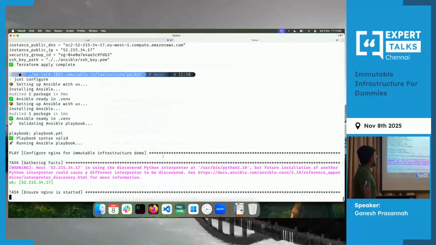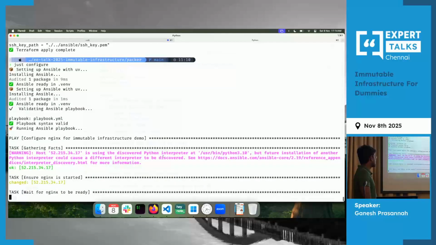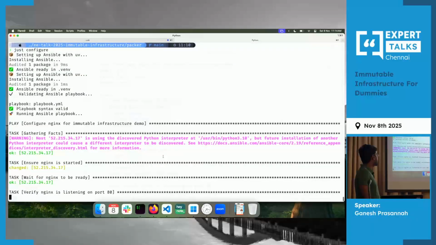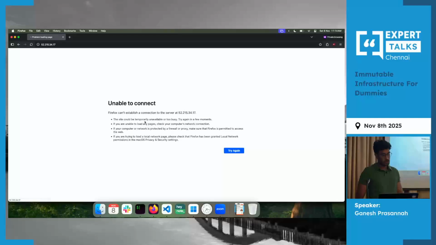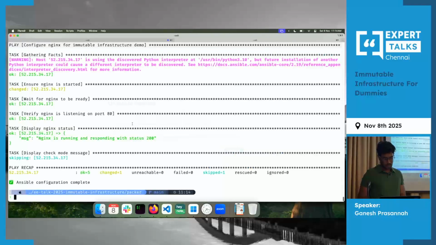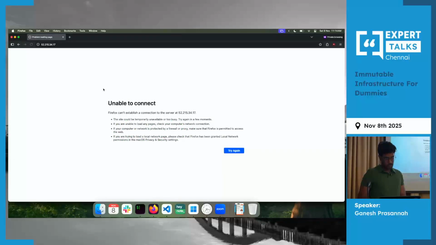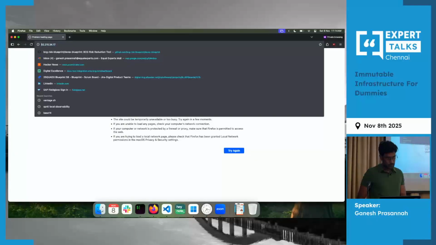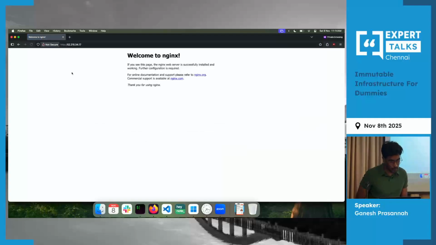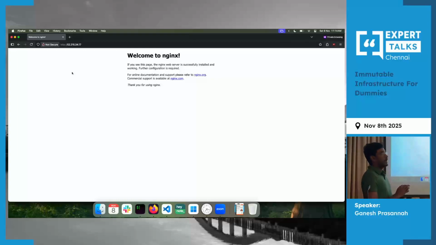Okay, Ansible is about to start Nginx. Done. Now, same page, I refresh. Oops. I guess it'll take a while. Oh, I just had to do HTTP. Yes. So Nginx is done. That is all. Any questions?